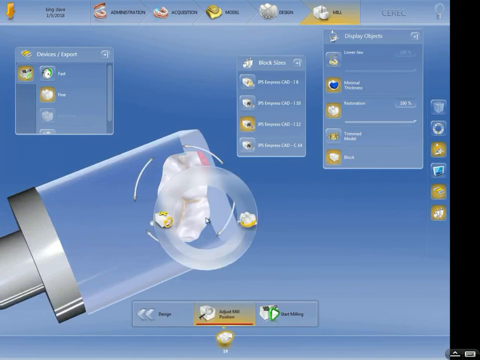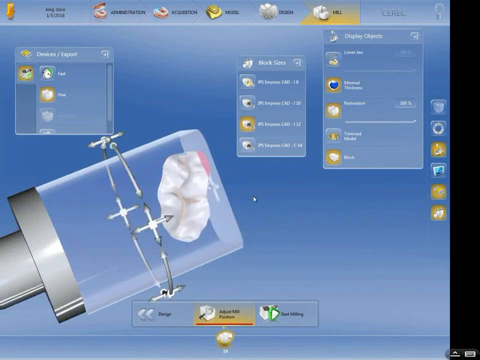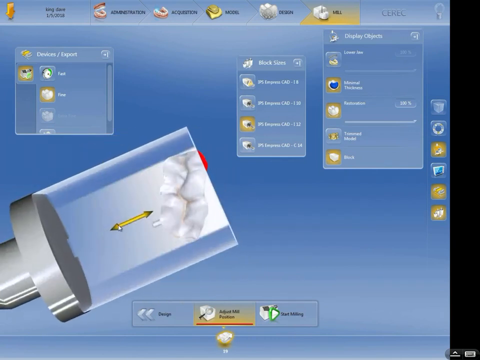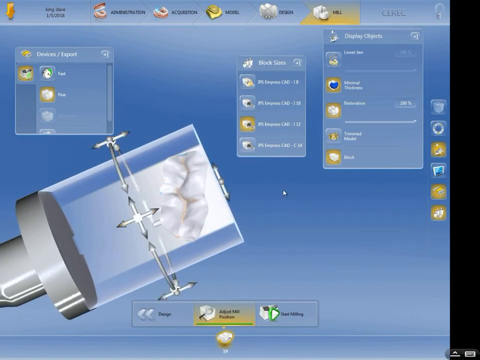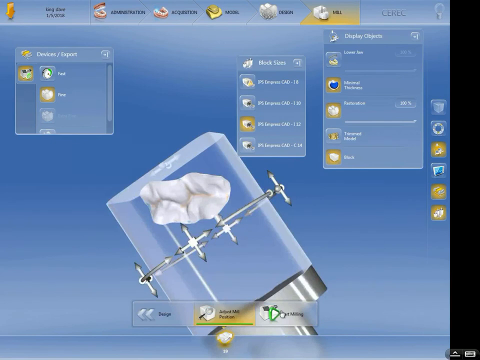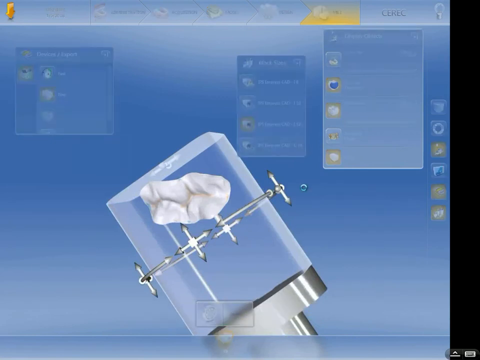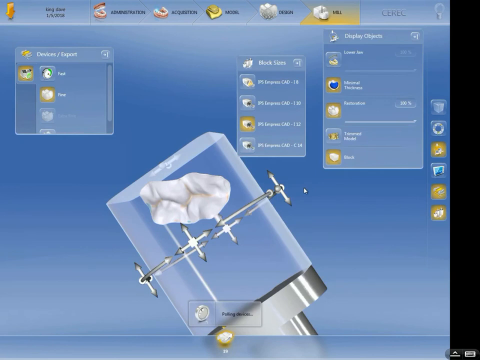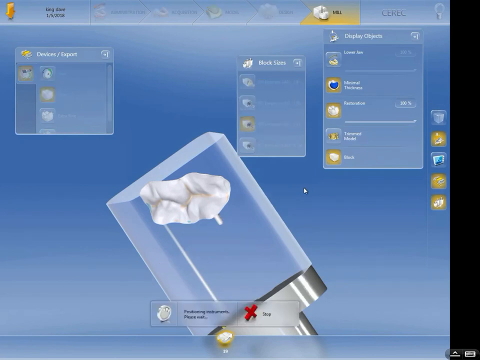Okay, now I just got to slide this in. You notice we got some red over here, so that's the restoration coming out of the block. All right, let's get this milled. I've already got a block loaded. Pretty exciting stuff, right? Oh, goodness.